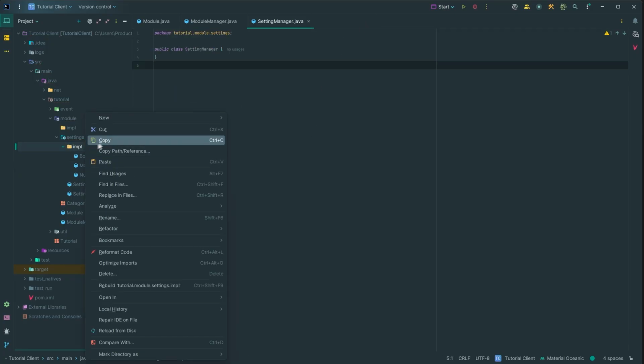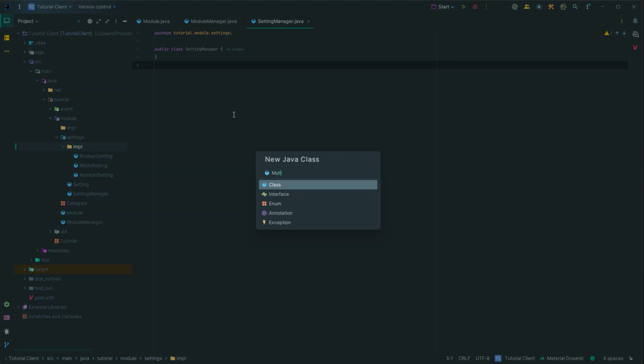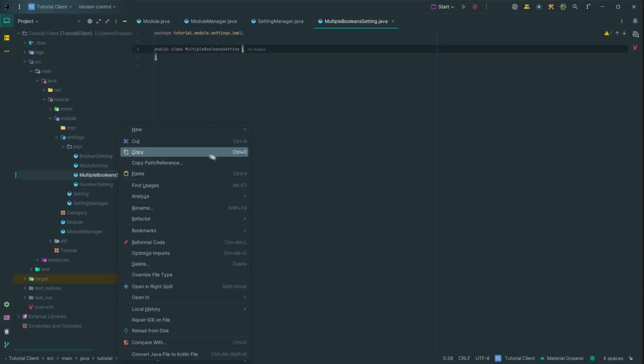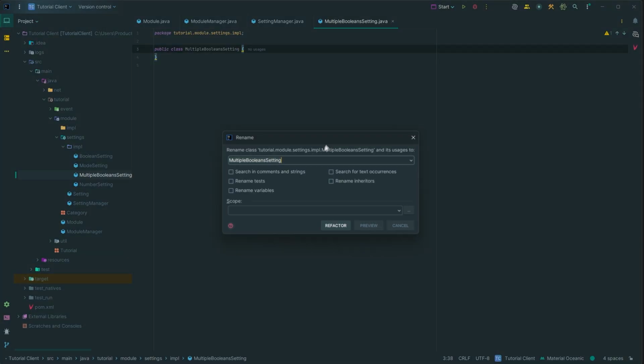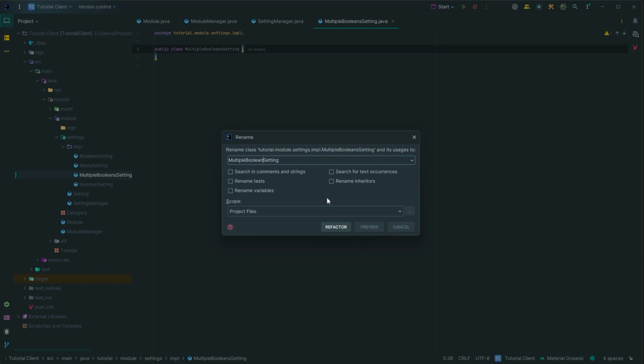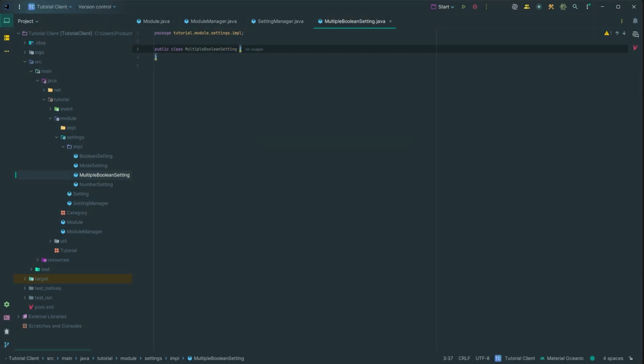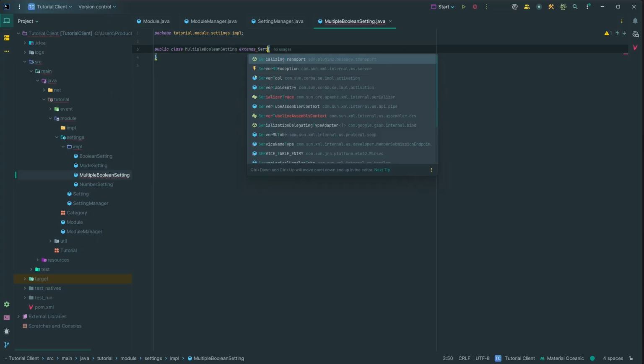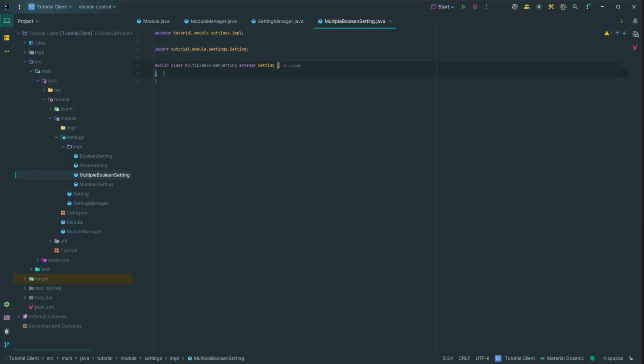You have one more setting, and that is multiple booleans setting. And actually, I'm gonna rename that multiple boolean setting. Okay, this one is kind of long. Not necessarily long, but it's just kind of got a lot in the strings.